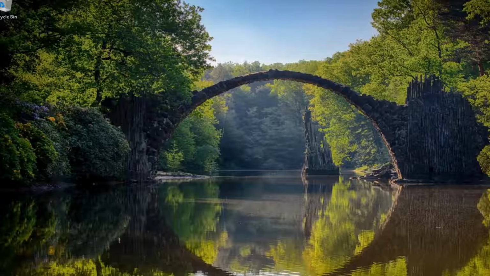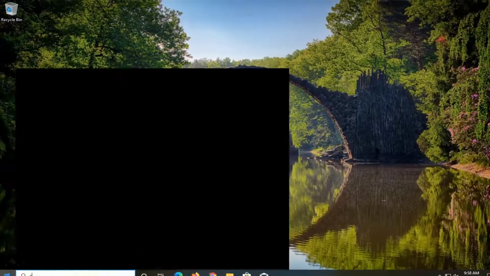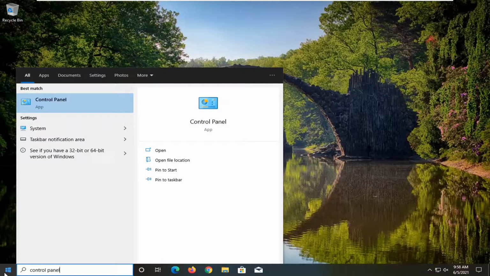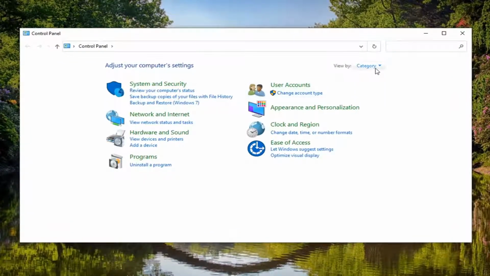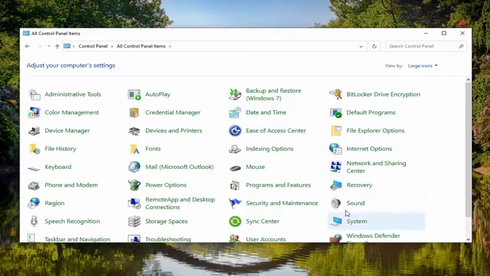If you're still having an issue, you can try opening up the start menu, type in Control Panel. Best result should come back with Control Panel here. So go ahead and open that up. Set your view by up here in the top right to large icons. And then select Sound.